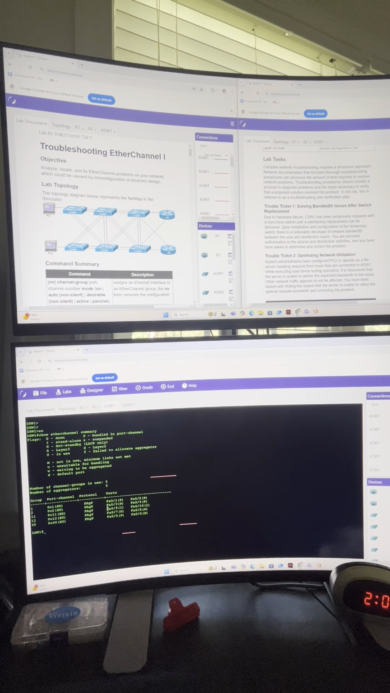So we see that the FastEthernet 0/9 and 0/10 have an I, which means they are standalone, so they're not being conducted right now as an EtherChannel. They're not being combined into an EtherChannel.